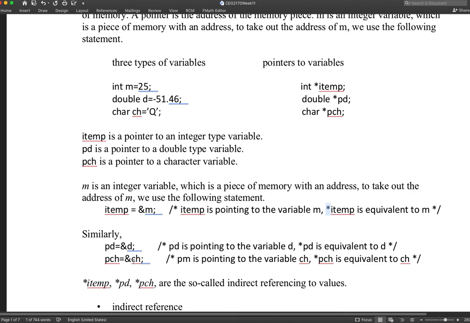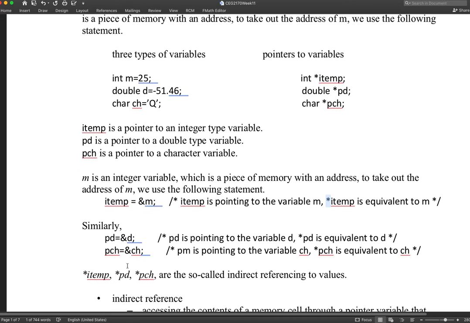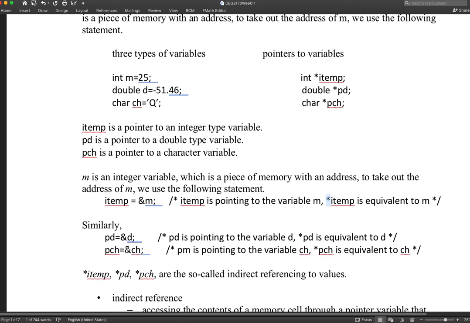Similarly, when you have a pointer to a double type, certainly you can take out the address of the double and assign it to the pointer. Take out the address of the char and assign it to the pointer for the char type. Similarly, the ampersand is taking out the address of a variable. Asterisk applied to a pointer is taking out the content. So put in a simple way, asterisk PD is really equivalent to D. Asterisk PCH is equivalent to a character, CH here.